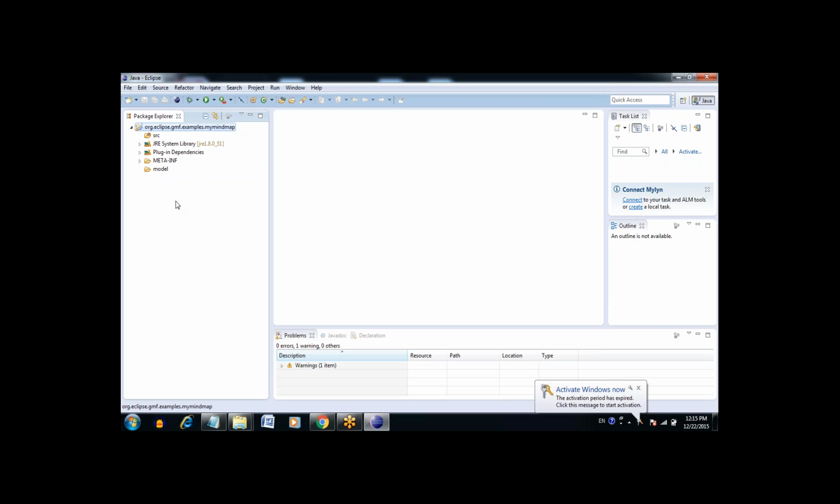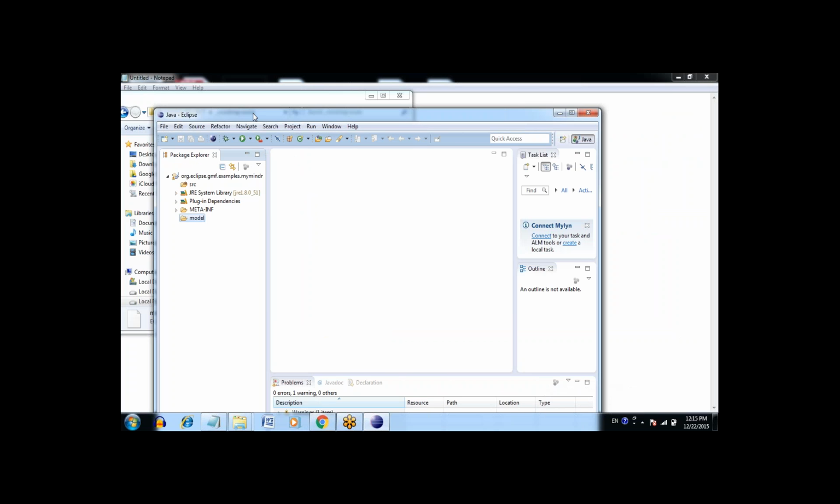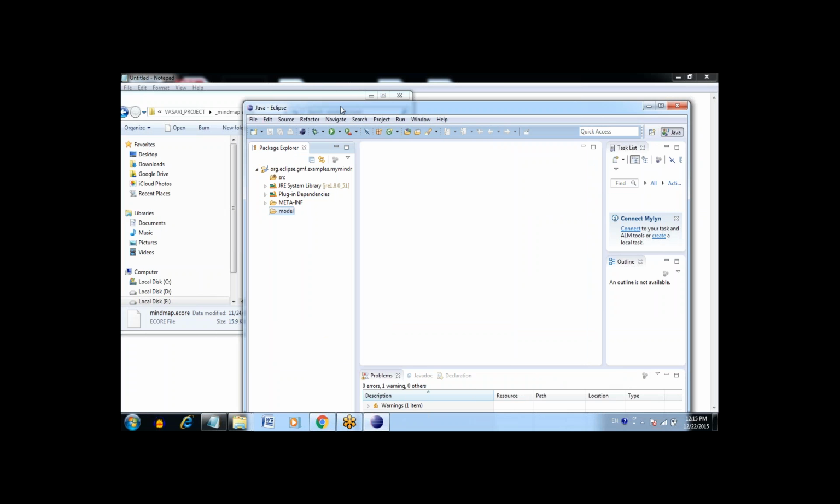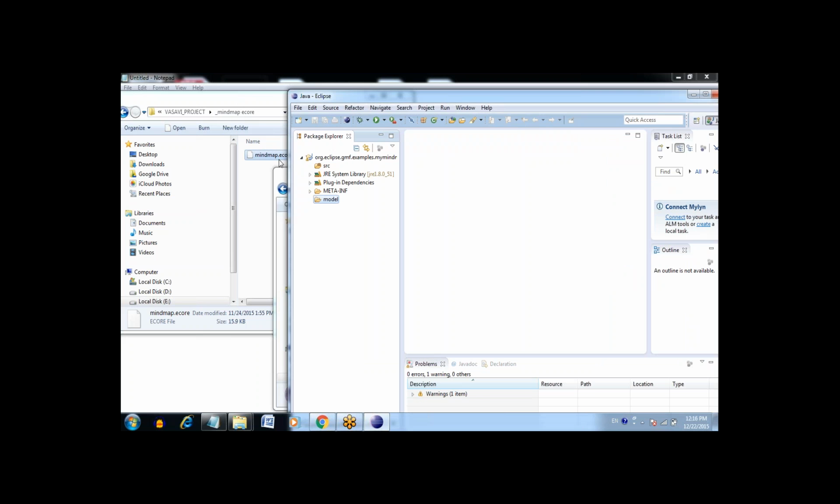Once we set compiler settings, then we need an ecore model here. So for the ecore model, we need to go to this model folder. If you look at the workspace directory, we will find within that project directory org.eclipse.gmfexamples.mindmap. Inside that you will find this particular folder model. We can directly copy there, or we can just take it from the directory and drag over here.